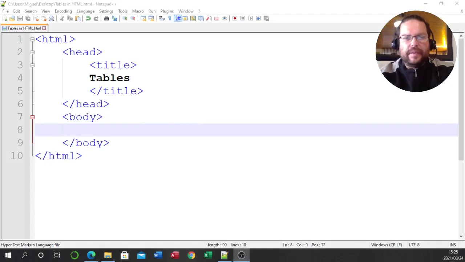Alright guys, I feel that the best way for us to learn how to create tables in HTML is to jump straight in and actually start creating a table. So this first table that I'm going to create for you is going to be a table that consists of 3 columns as well as 3 rows.